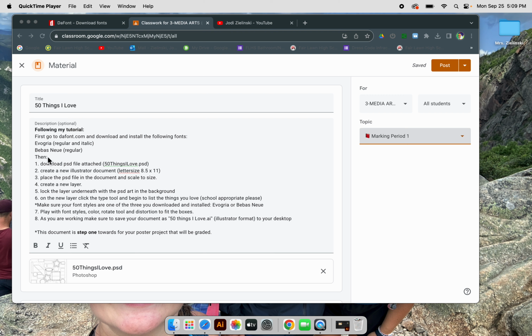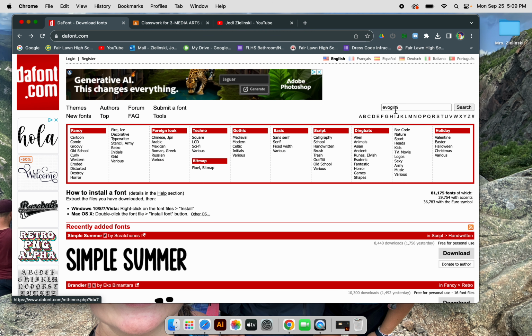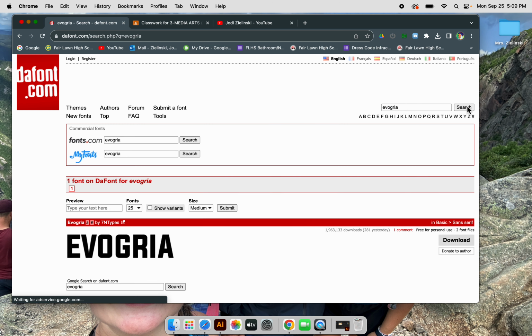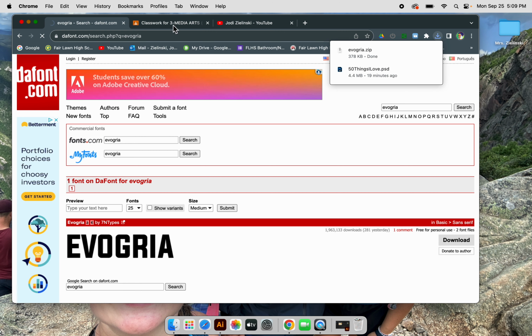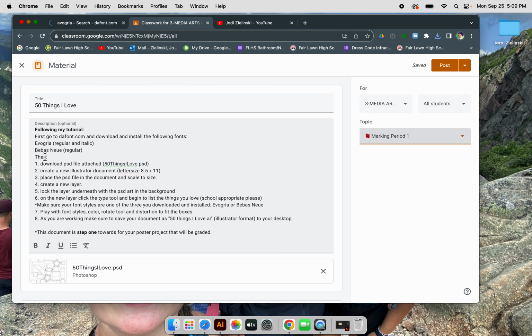Tutorial, and the instructions are also here in Google Classroom. You go to dafont.com. I want you to download these two, Evogria and Bebas Neue. So check the spelling. When you go to dafont.com, you can just type in Evogria here and click search, and you'll find the font. After you download it, go back to Google Classroom and Bebas Neue.